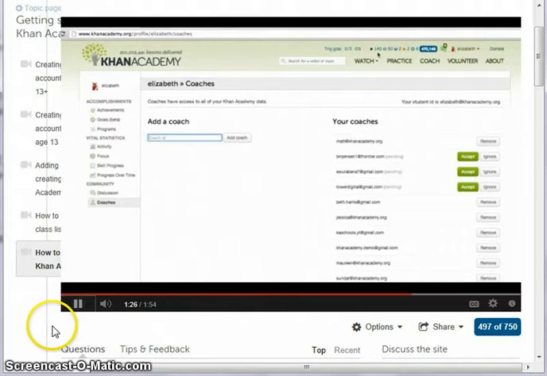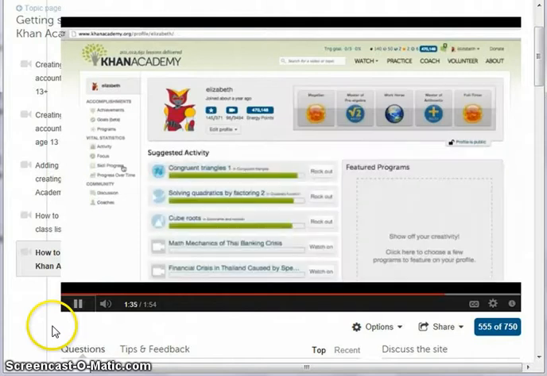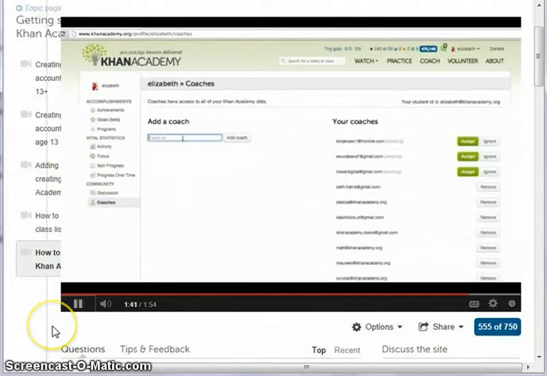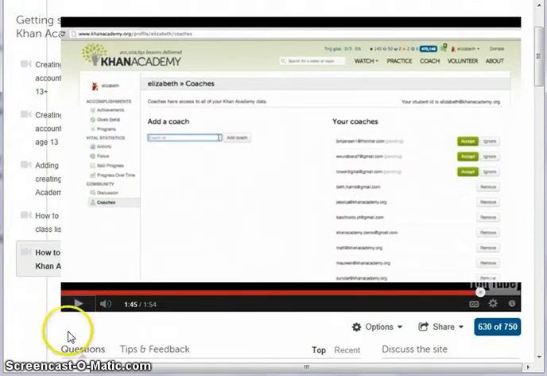So as a quick refresher, go over to the upper right-hand corner of your screen and click on your name. That will take you to your profile. If you go down to the bottom of the screen, you'll see the word Coaches. Click on Coaches and type your coach's email address right here and click Add Coach. Okay, so that's it. That's how you add me as a coach.